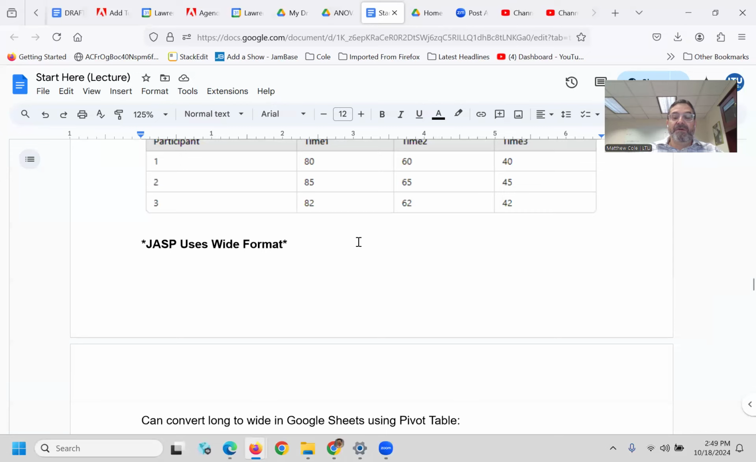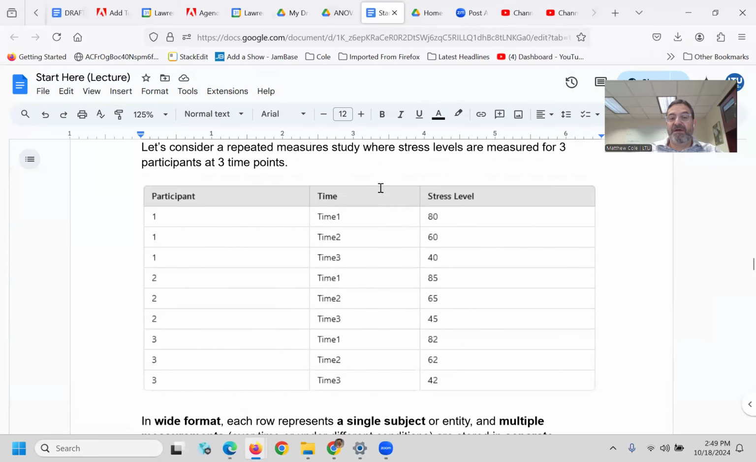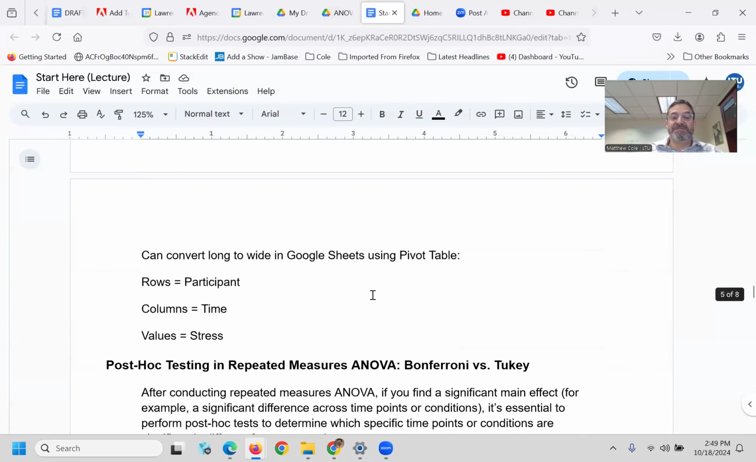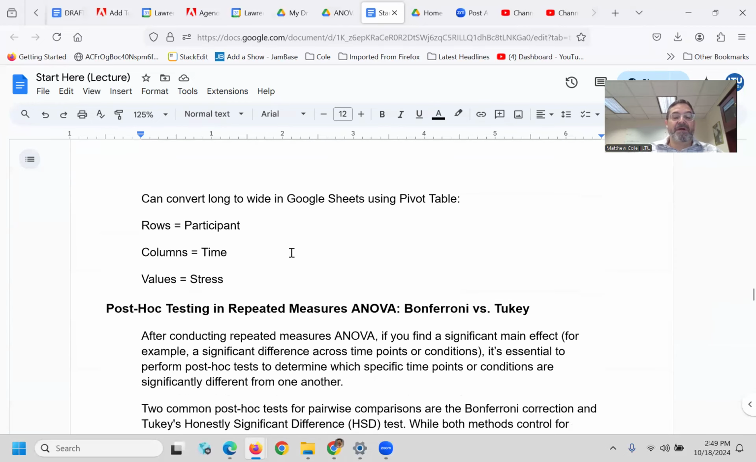Now, there's no easy way to change your data from long to wide in JASP, but you can easily do that in Google Sheets. So we're going to practice that.